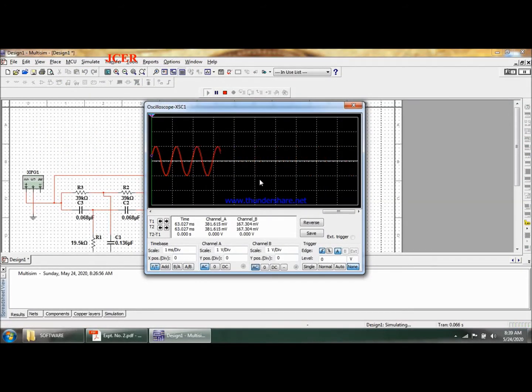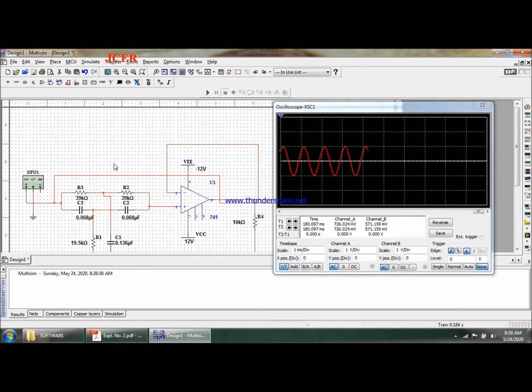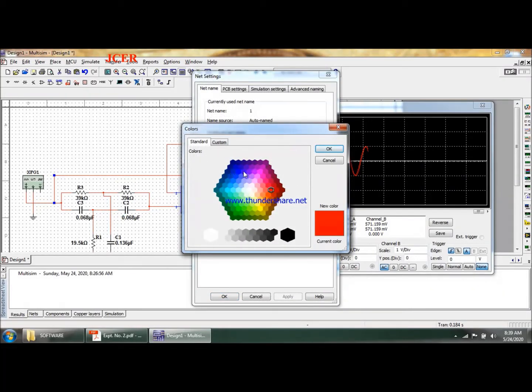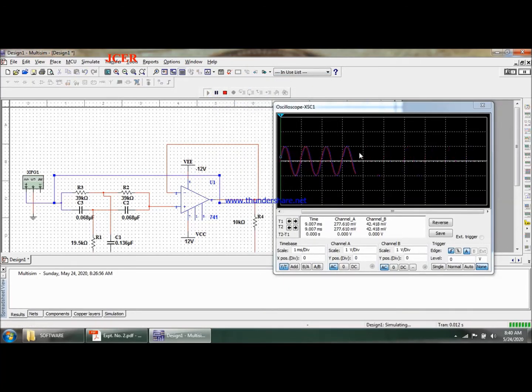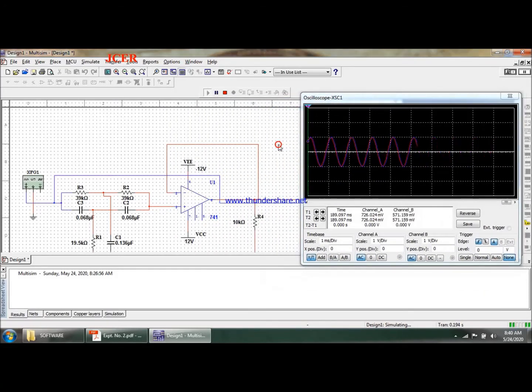As you can see, both my input and output signals are overlapping. If you want to differentiate between your input and output signal, you can click on this input channel, click on properties, and change the net color. Instead of the red color, I'll say blue, and apply. Now you'll get input and output in two different colors, so that you can easily tell that your blue color is your input and red color is your output. But you can see here, since it's a voltage follower circuit, your input and output are in phase.